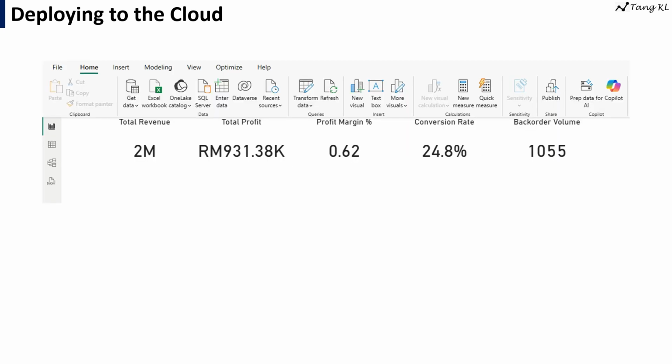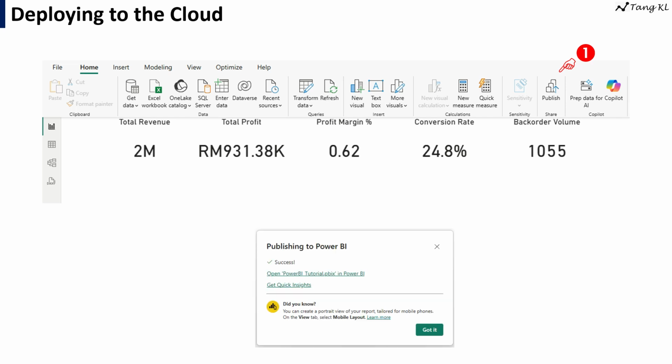The final step is deploying the dashboard to the cloud. Start by clicking Publish on the Home ribbon. This sends the entire Power BI file, visuals, measures, and logic to the Power BI service. Once publishing is complete, a confirmation message appears showing that the upload was successful. At this point, the report is live and available online.